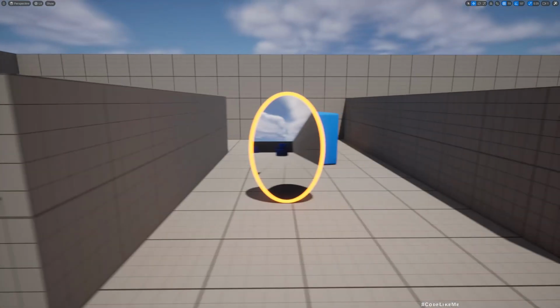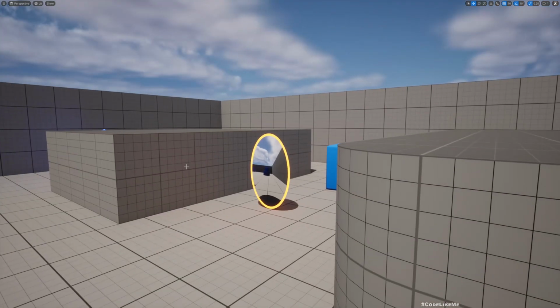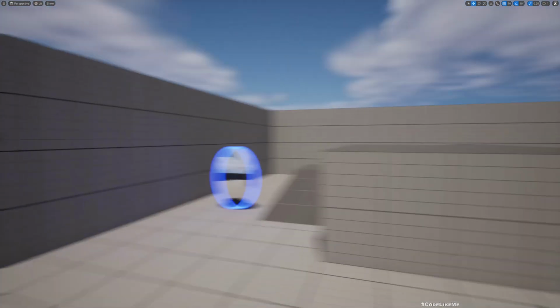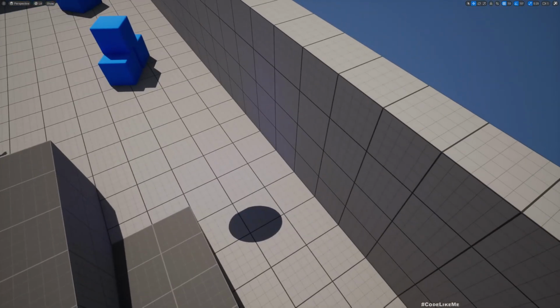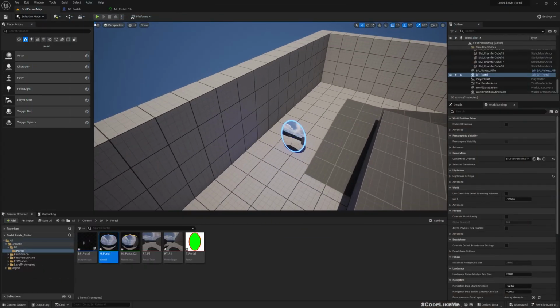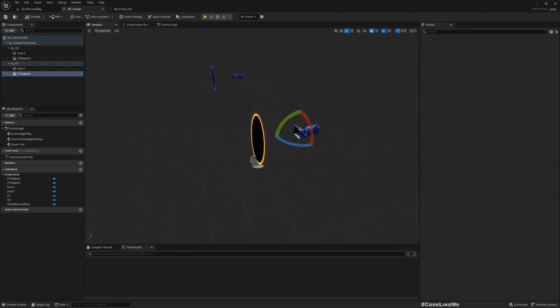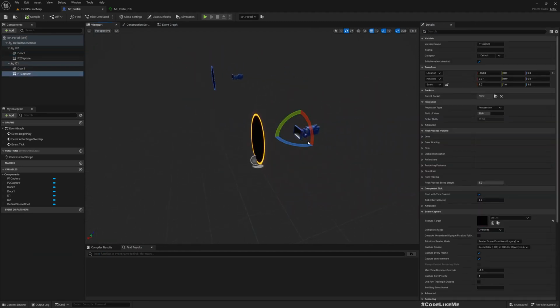So now as you can see, it just looks like a static image. So let's make this interactive now. In order to make this work correctly, we need to do two things. First thing is we need to adjust these scene capture components' locations based on player location, and also the next thing is based on their location distance from the portal door, we need to adjust their field of view. So let's first look into how to adjust the locations.